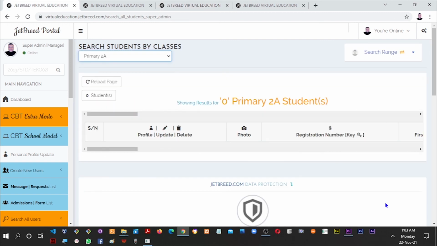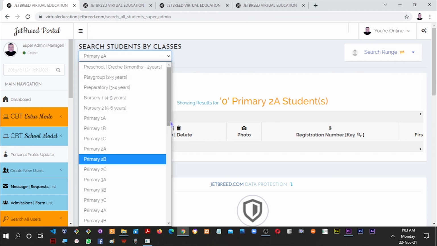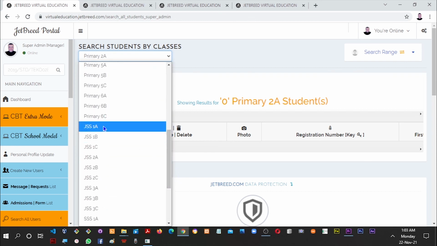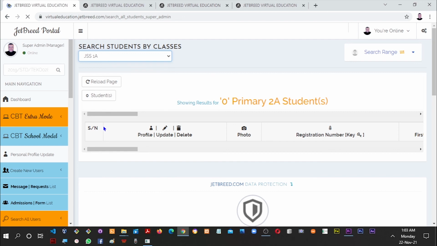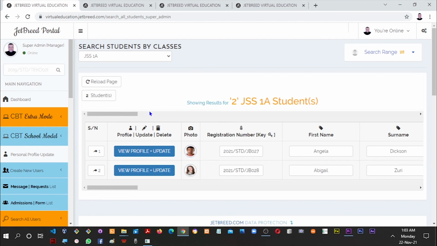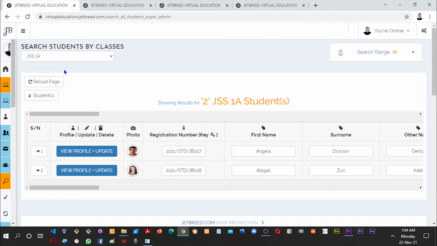Because these users you've registered are not aware of their credentials, you have to submit their credentials back to them. Let me load this back to JSS 1A, and from there you will see that we have the reg number. So this is the reg number. They will be able to know that their credentials are a combination of their reg number and their password, formed from their first name plus 1 2 3 4 5.